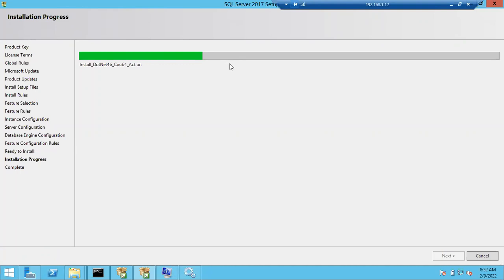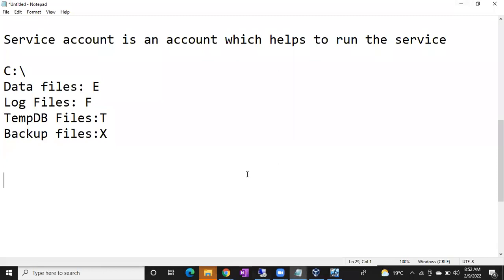Guys, how many instances can I install? I forgot to tell this point. How many instances can I install on a single machine, guys? 50 instances. Total 50: one is the default instance, and 49 are named instances, guys.